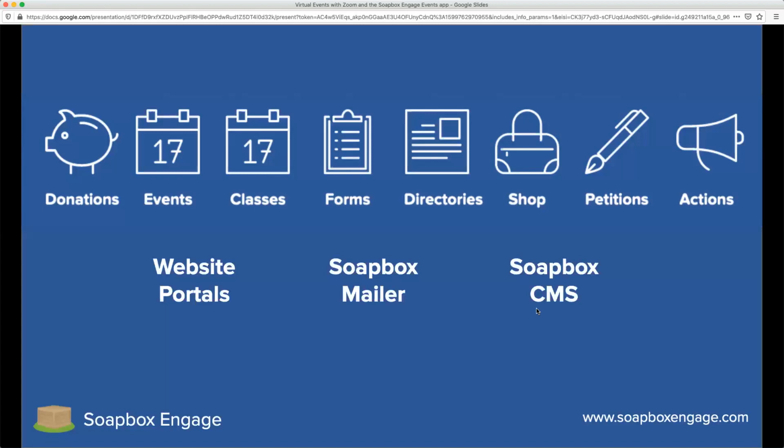We also have Soapbox Mailer, which is a Salesforce native app that allows you to do mass email directly in Salesforce. And if this all was not enough, you also have a full content management system that you could choose to use as part of the Soapbox experience.